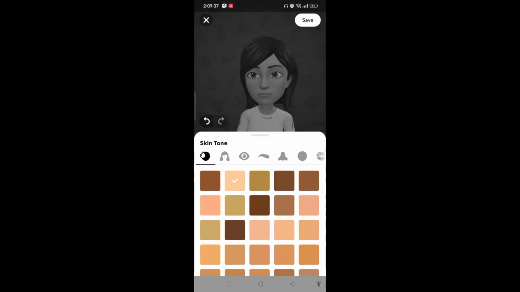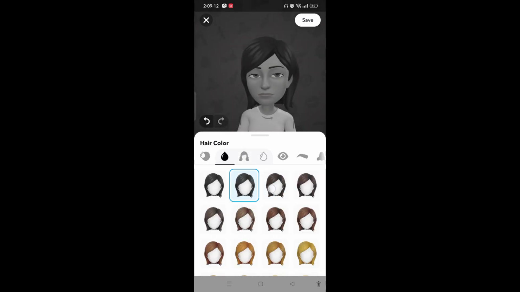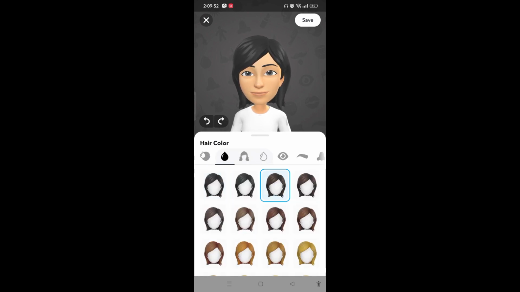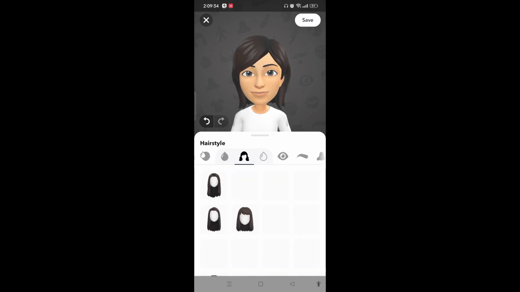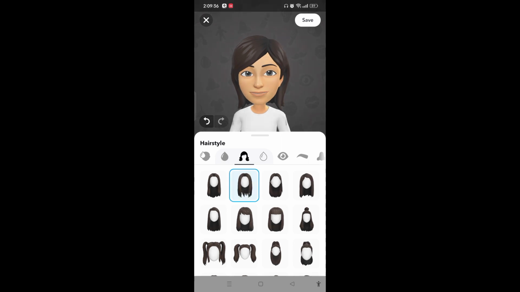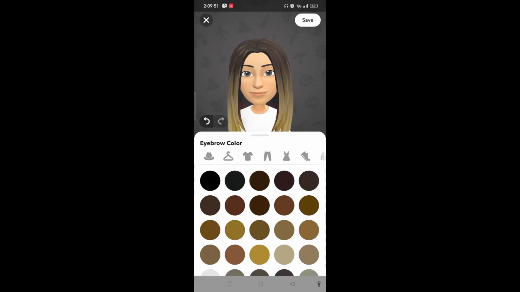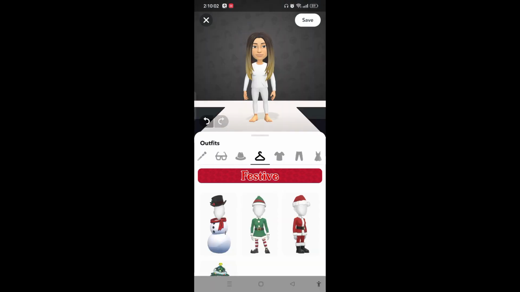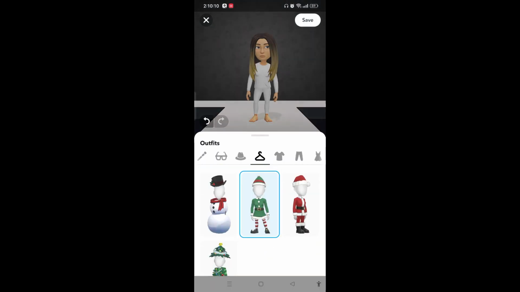So one by one, according to your choices and preferences, you can easily select it. So first choose the skin tone, then your hair color, or you can also leave the hairstyle as it is. Once you are done with customizing your Bitmoji, then on the upper right corner you'll be able to see the save option. Simply tap on save, and now it's the turn to select your outfit.